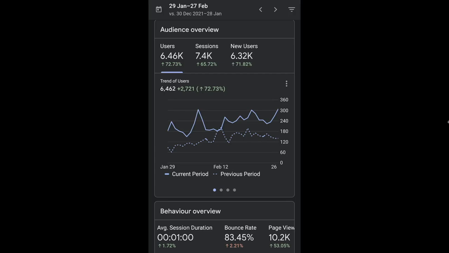Okay, so if we have a look at some traffic numbers, this is a screenshot from my Google Analytics mobile app. You can see the date at the top, 29th of January to 27th of February, pretty much 30 days. And you can see there we have 6,460 unique visitors, which is 72.73% up. And we've had sessions of 7,400. In the bottom corner, you can see we actually topped over 10,000 page views per month. We've got 10,020 page views there, which is 53.5% up.